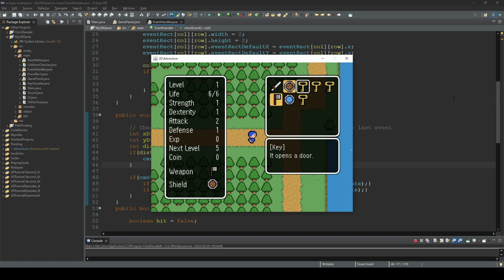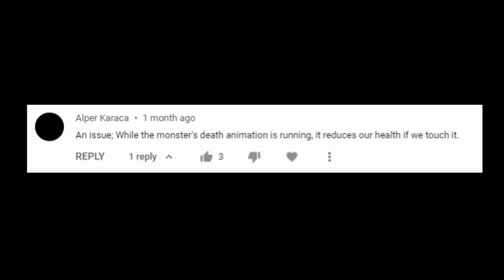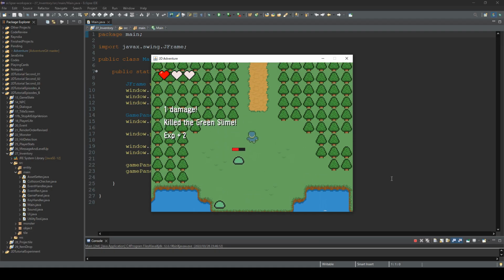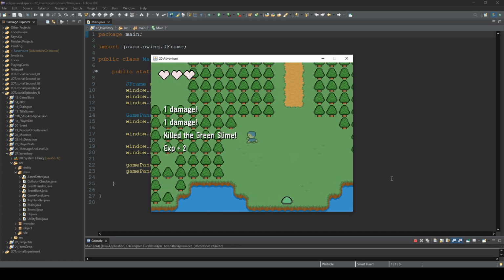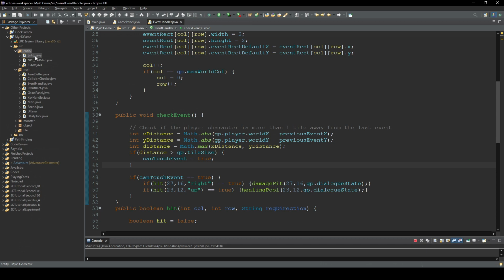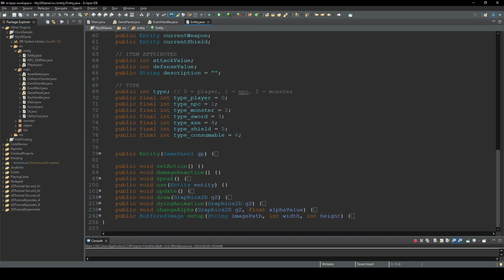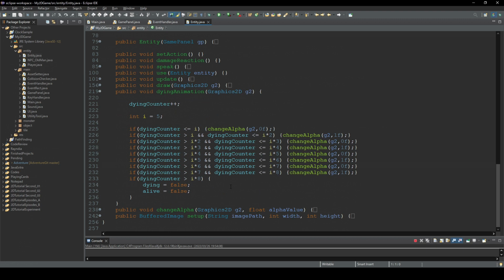But first of all, I want to update our code a little bit. I received this comment: while the monster's dying animation is running, it reduces our health if we touch it. Yes, this is true, and I agree, it's a bit strange, so let's fix this. First, open this entity class. Dying animation, I think. Yeah, so first delete this line. Come to think of it, we didn't really need this line because the dying state will be set false anyway when we create a new monster.